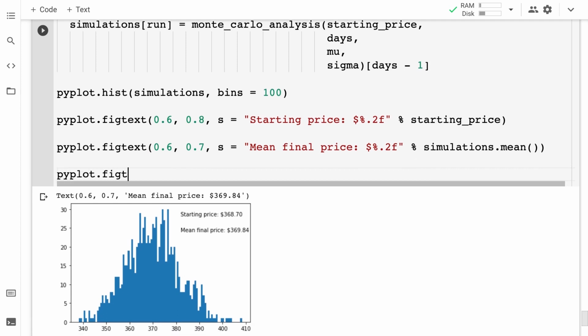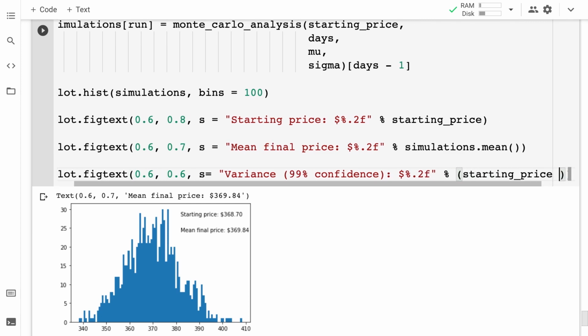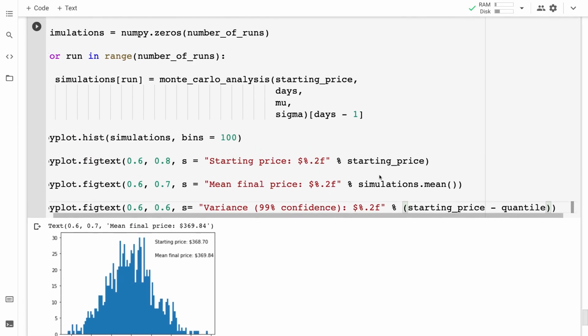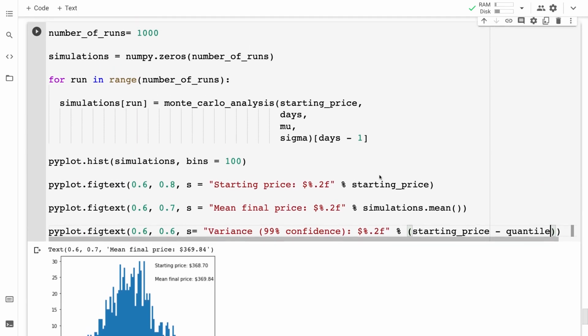All right. Next, I am going to show the variance of the price. So I'll use pyplot.figtext, and I'm going to plot it a little bit lower at 0.6, 0.6. The string is going to be variance, and then I'm going to pass in the confidence interval. So I'm going to say 99% confidence, and I'm going to pass in, to 2 decimal places, the variable of my starting price, and then I have to subtract my quantile. So the quantile, I am going to declare that as a variable.